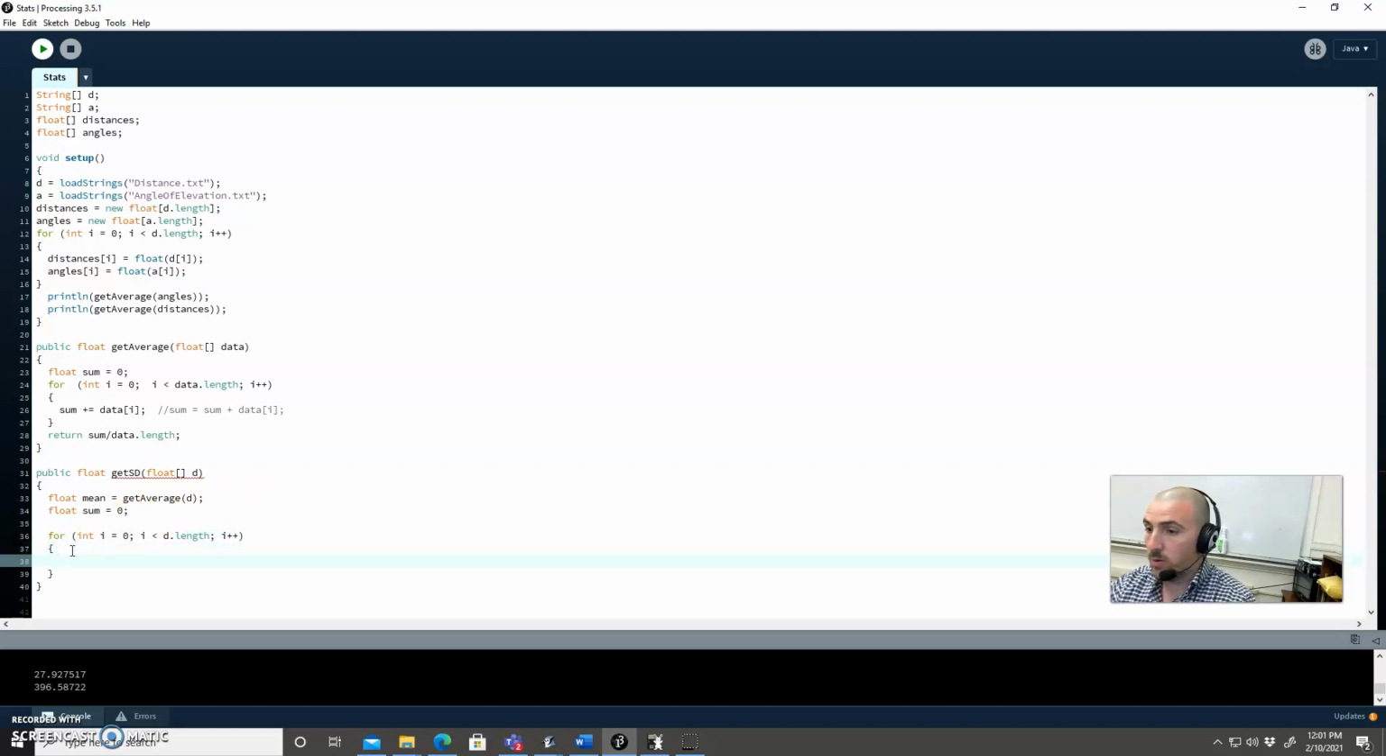Okay, and then I will add to the sum a squared difference. Okay, so a square difference is just how far each value is from the mean, and then I'm going to square that. Now, one easy way to square values is to multiply it by itself, or you can use POW. Okay, doesn't matter which one we do here. I'll use POW. So POW, this is going to square it.